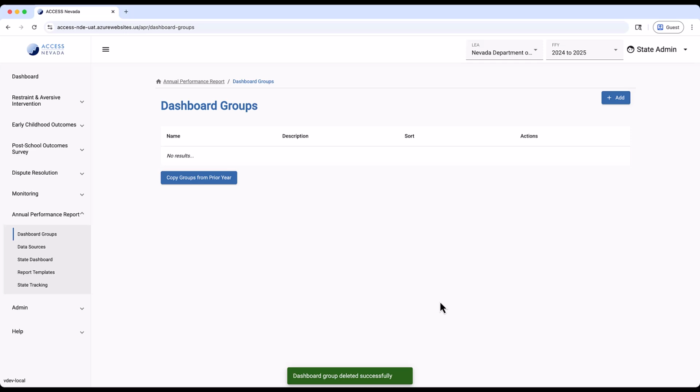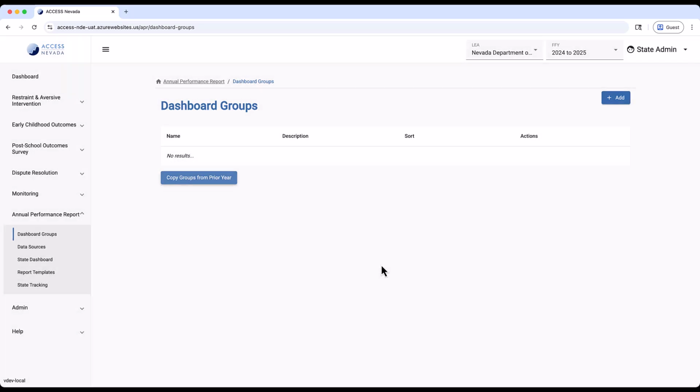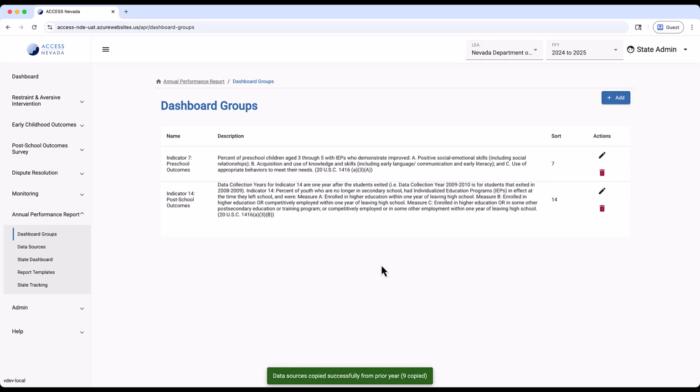If no dashboard groups exist for the selected federal fiscal year, you can quickly populate them by copying the configuration from the prior year. Select Copy Groups from Prior Year, then confirm the action by clicking Copy Groups and Data Sources in the confirmation window. The system will automatically populate the dashboard groups and associated data sources from the previous year.